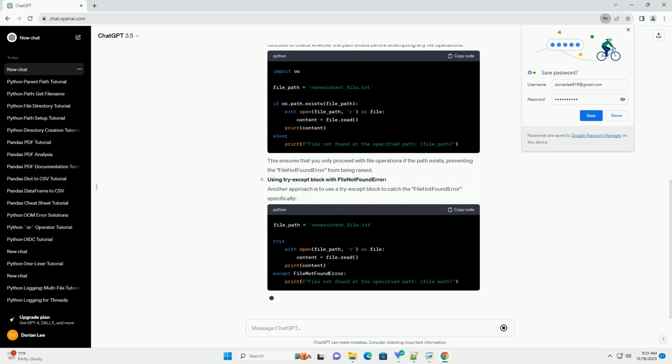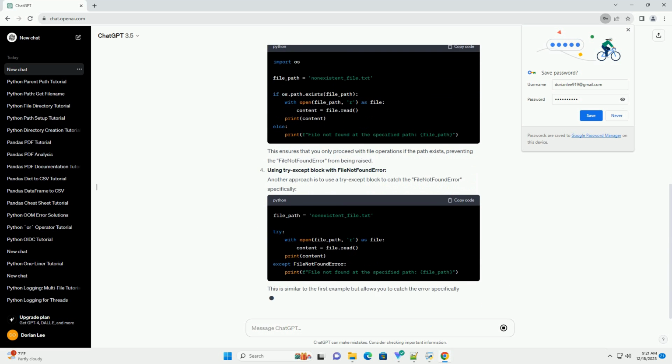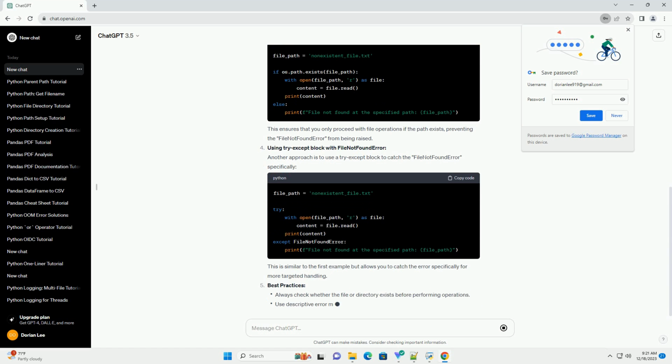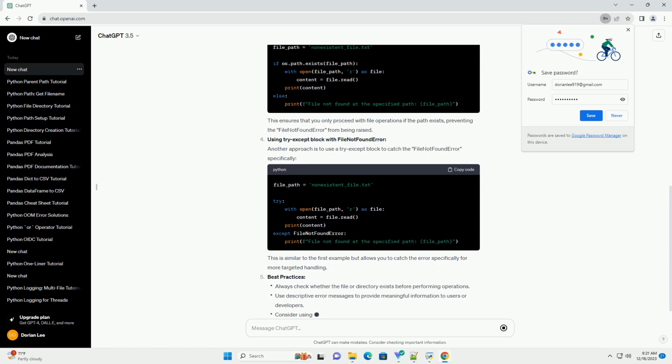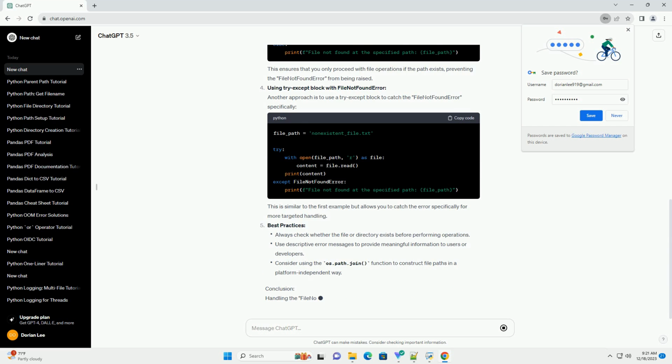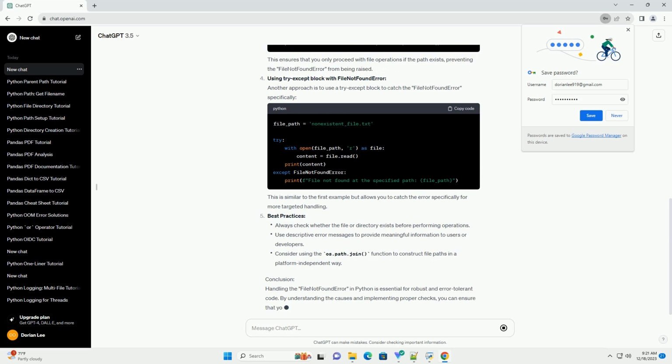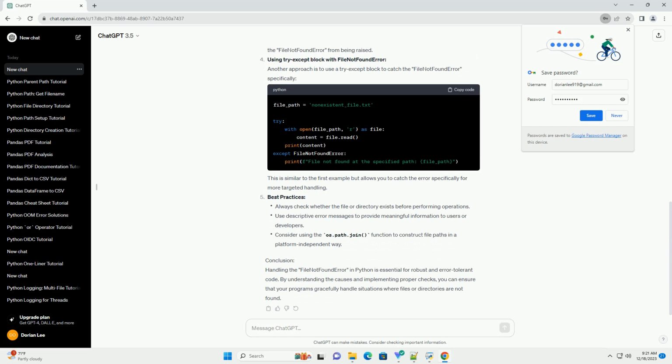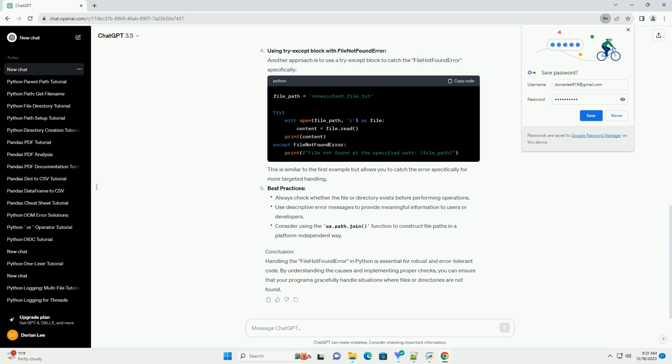The file not found error is raised when an attempt is made to access a file or directory that doesn't exist at the specified path. It is a subclass of the more general IOError and can occur in various file-related operations, such as opening a file, reading or writing data, or manipulating directories.